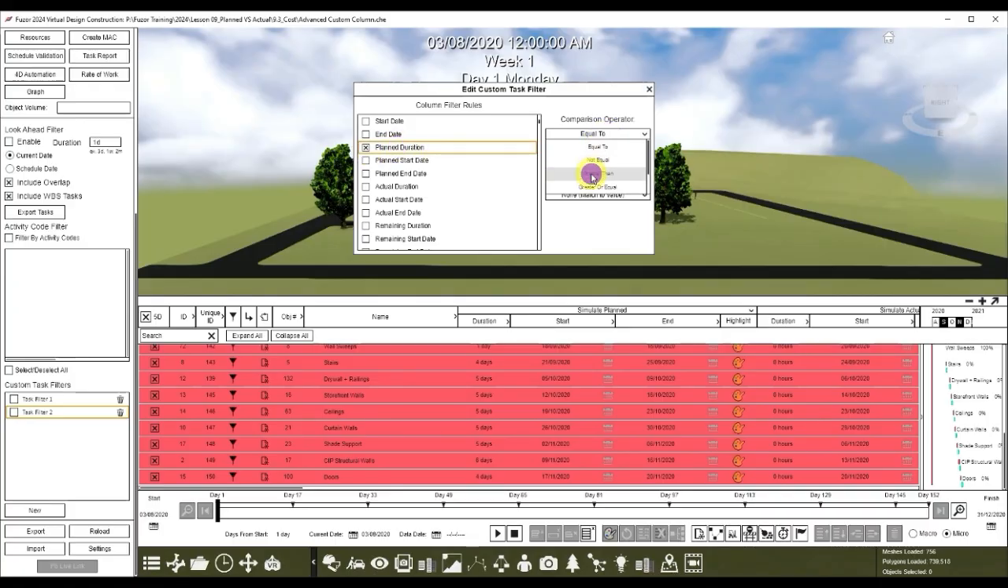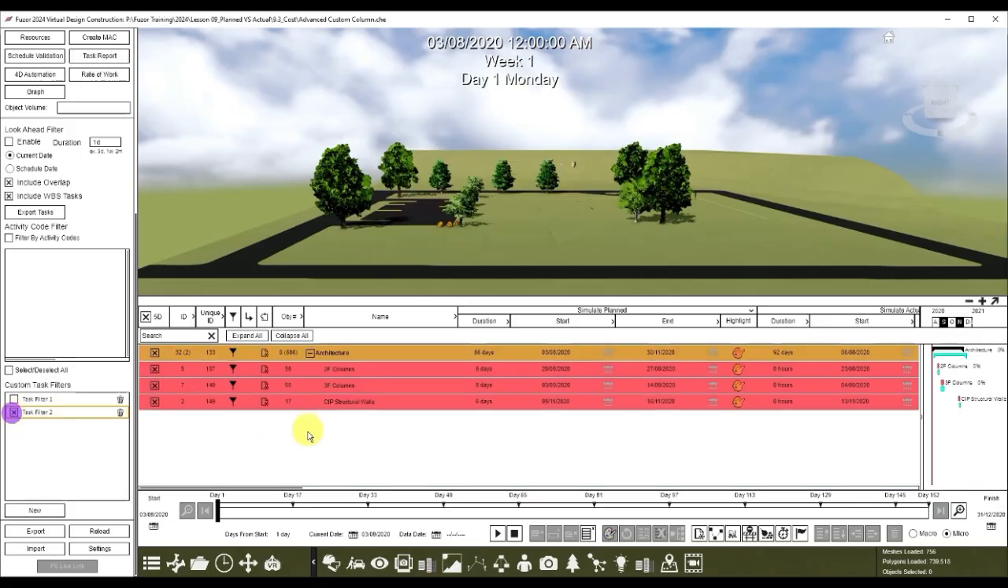Then choose Greater Than for the comparison operator and type in 5 days for the column value. Press Enter. Now mark the checkbox next to Task Filter 2 under the Custom Task Filters section. Tasks that have more than 5 days for their planned duration have been filtered out.